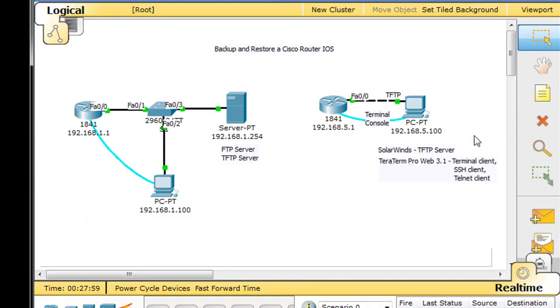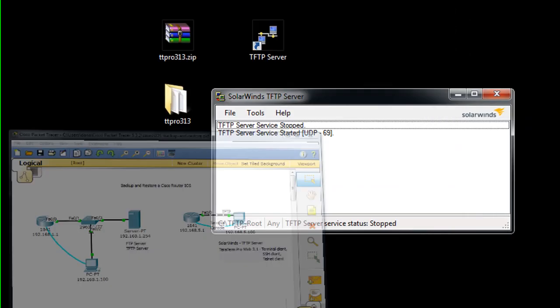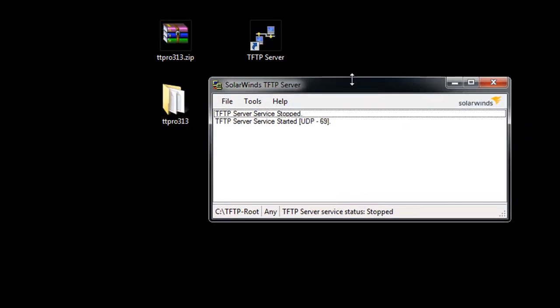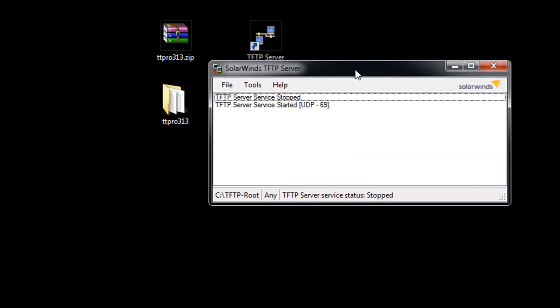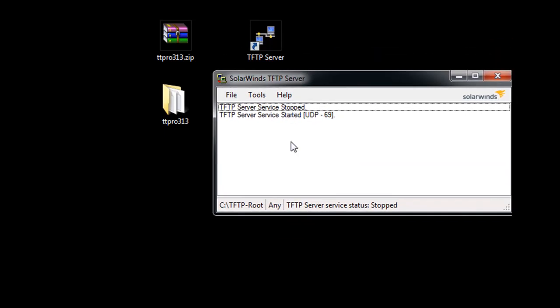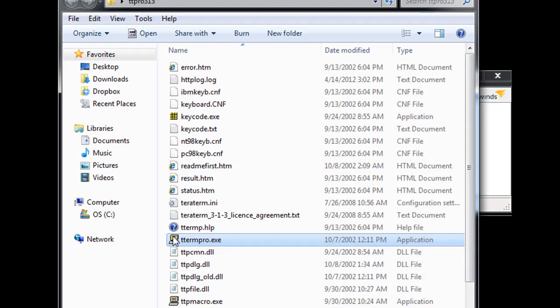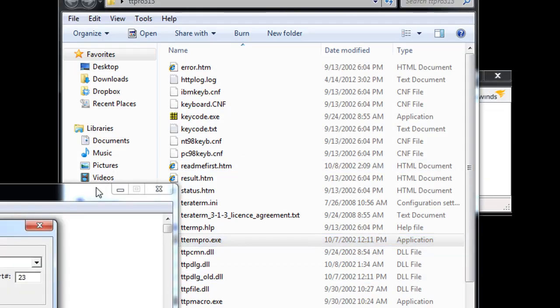So we've got both of those set up on my PC right here. I'm running a Windows 7 PC. Let's see if we can console into the router using TeraTerm Pro Web. So I'm going to minimize this. Here's my desktop. You can see that I've already launched the SolarWinds TFTP server right here. The service is stopped, but I'll start it up in a minute. And then TeraTerm Pro, I'll just open up the folder here and fire up the program.